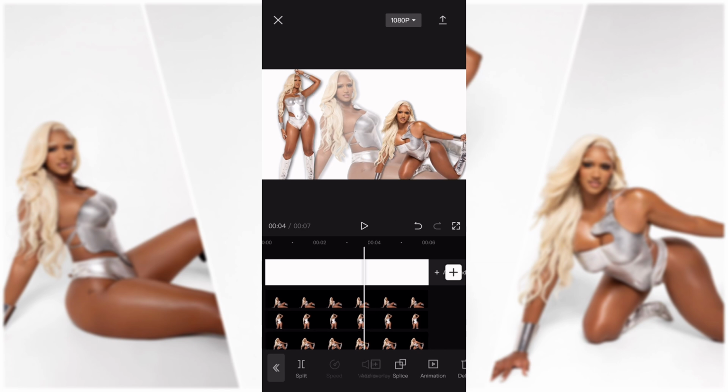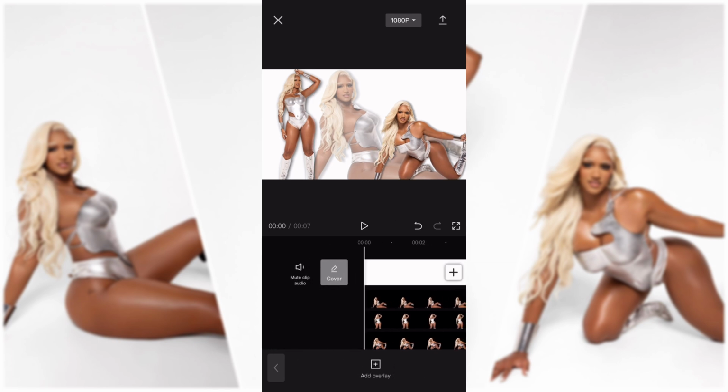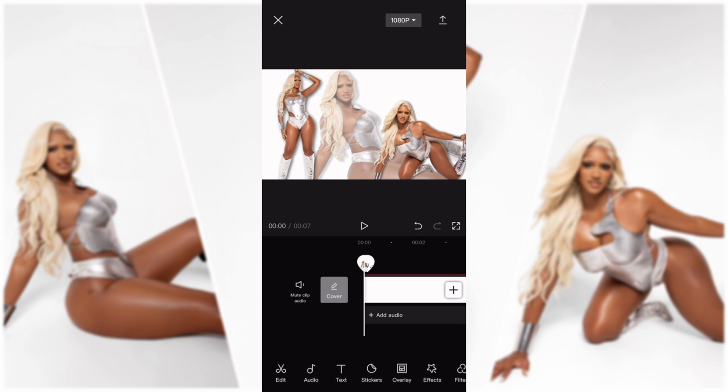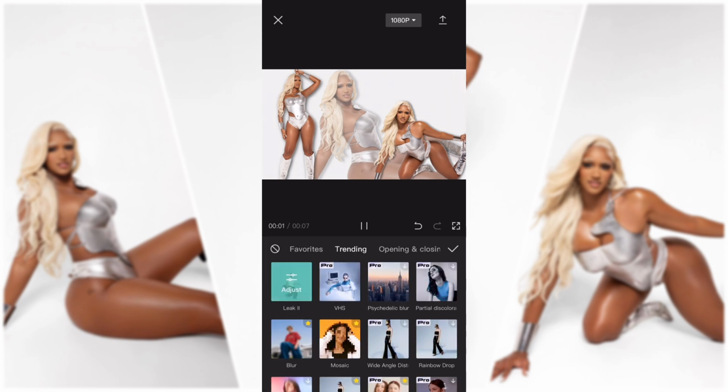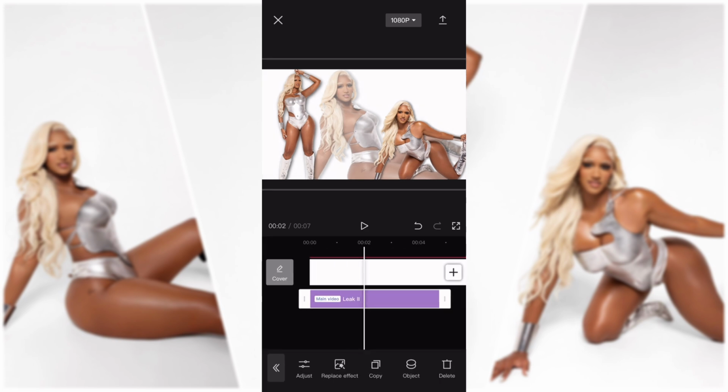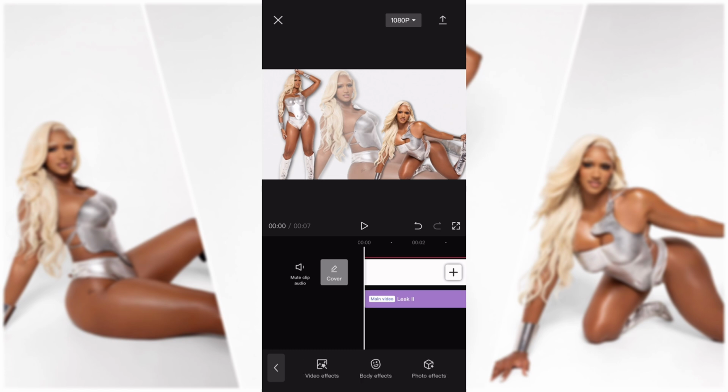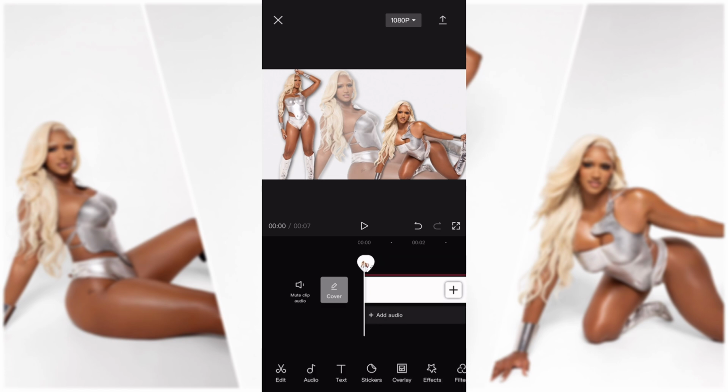Once you do all that, we're going to add effects. I mean, not animations, we're going to add effects. Excuse me. The first one I added was Leak 2. As y'all can see, that flashing red is the effect in the background.